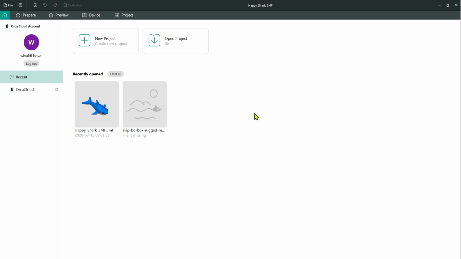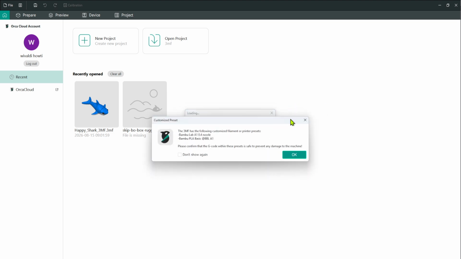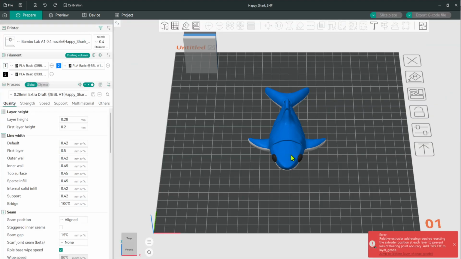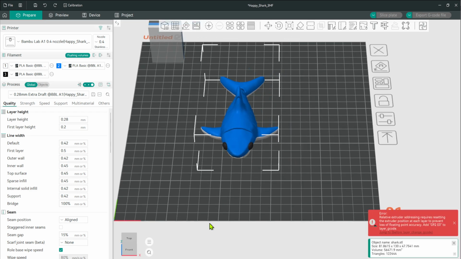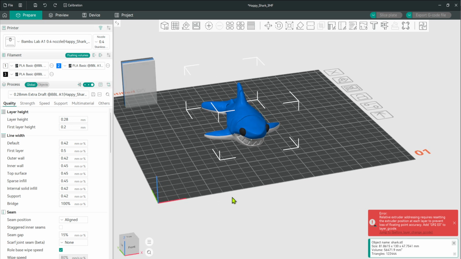Now, the first thing we need to do is open this Orca Slicer program and place your 3D model on the build plate. So I have right here this happy shark. So I will open just that like so. We need to wait a few moments for it to load up like that. And now we have our model on our plate.